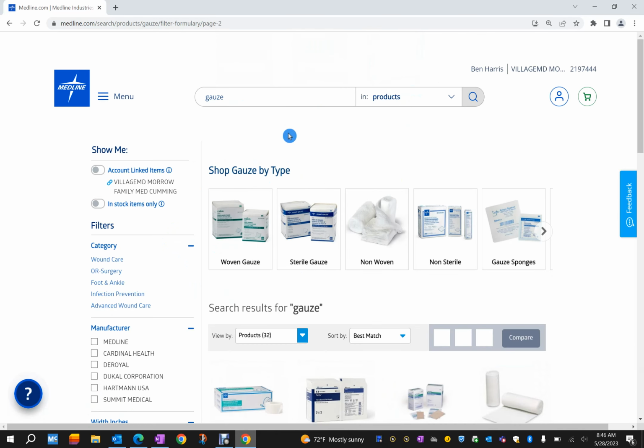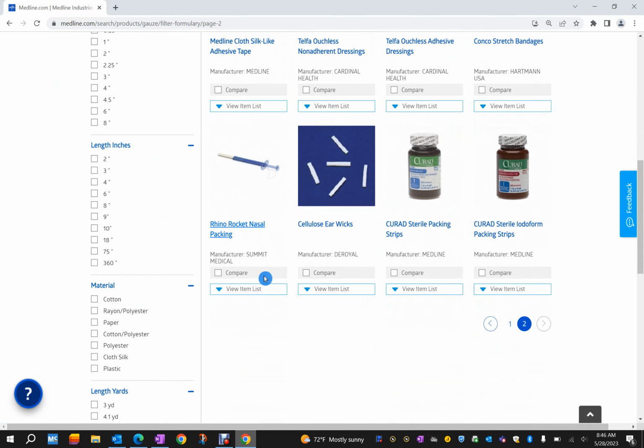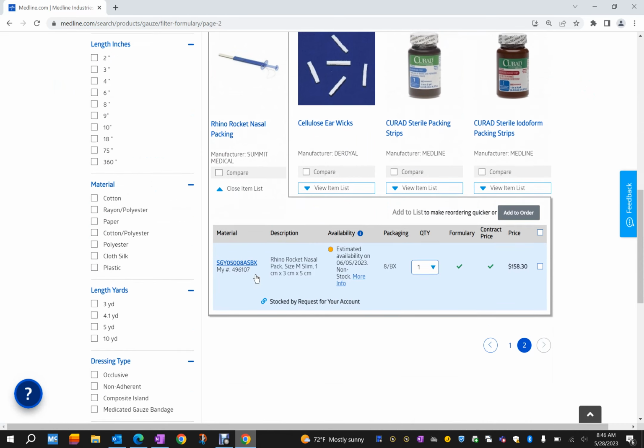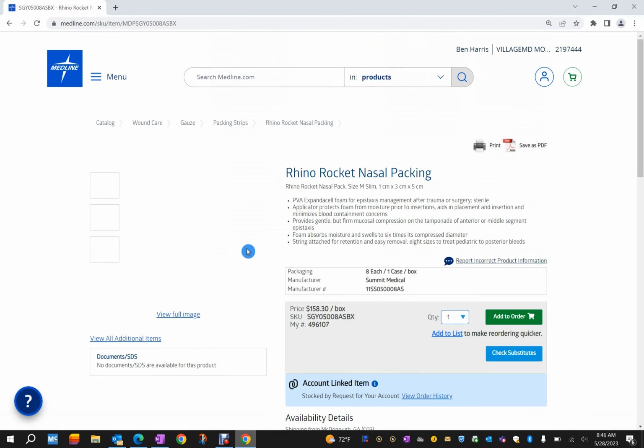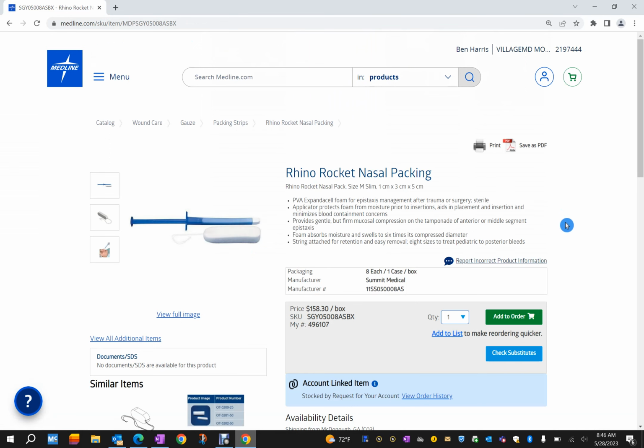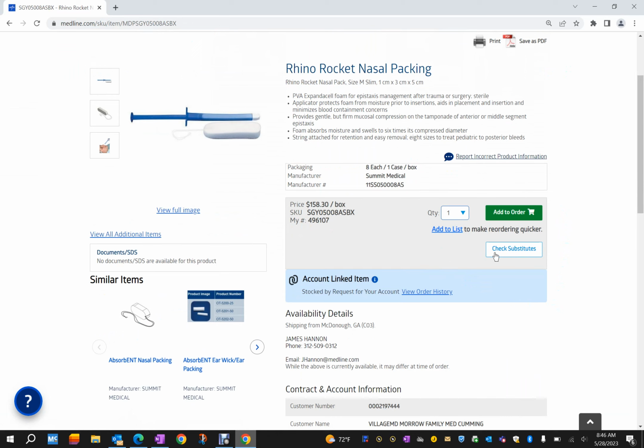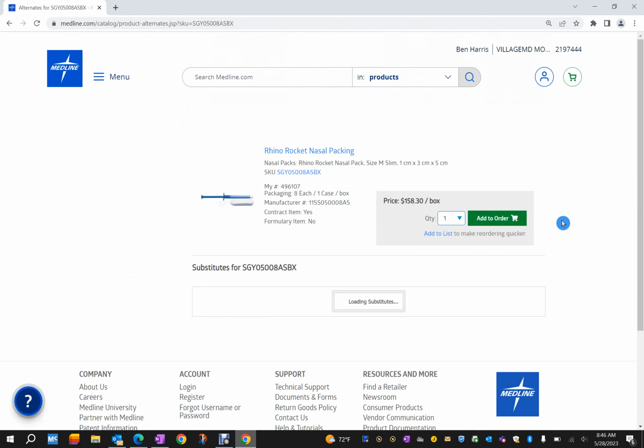Okay, next let's go over how to find substitutes. If an item that you're looking for is out or not stocked, let's see what that looks like. So I just typed in gauze, but I'm just looking for an item that I know is not available. So it says estimated availability sometime in the future. It's an orange circle versus being green. So let's click in that and see if there's any alternatives. Okay, so it says check substitutes here on the blue button. Let's see what it suggests for us.